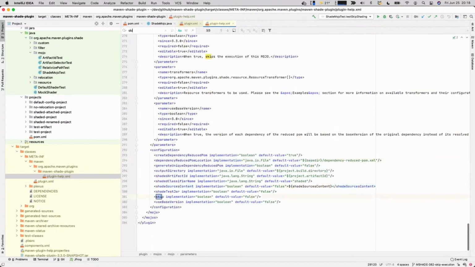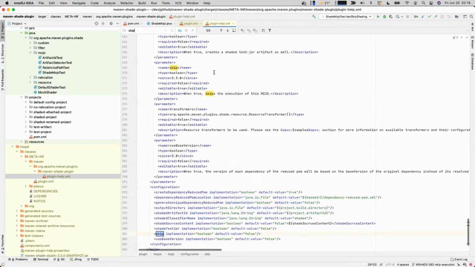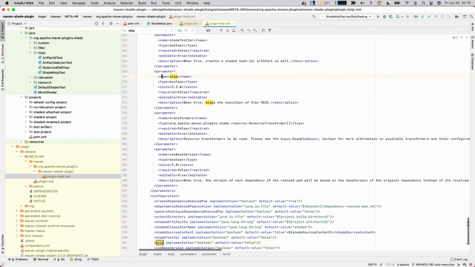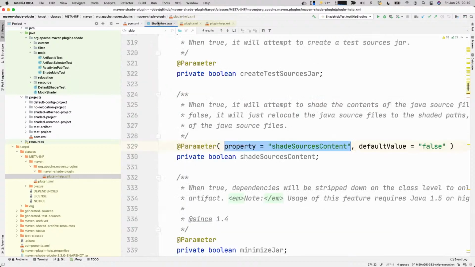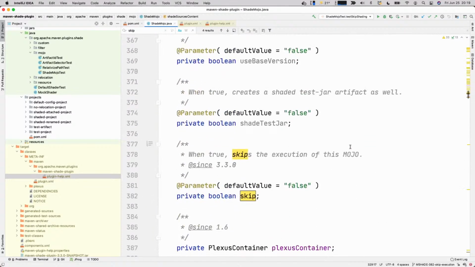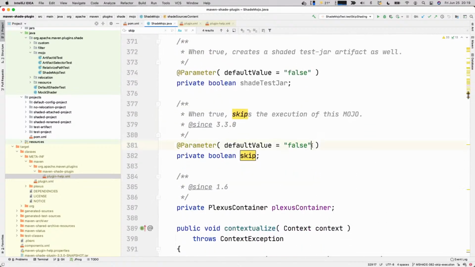If we look for skip, the skip has the same information as the other property. That is the name, type, whether it's required, editable, and description. So there is nothing different right now, from the point of view of these files generated by the build, whether I have an explicit property here or one here.